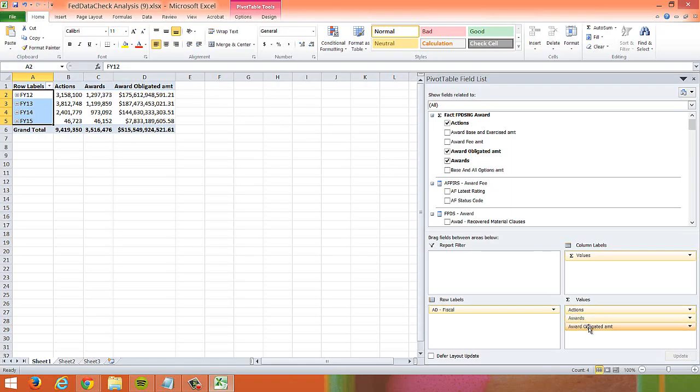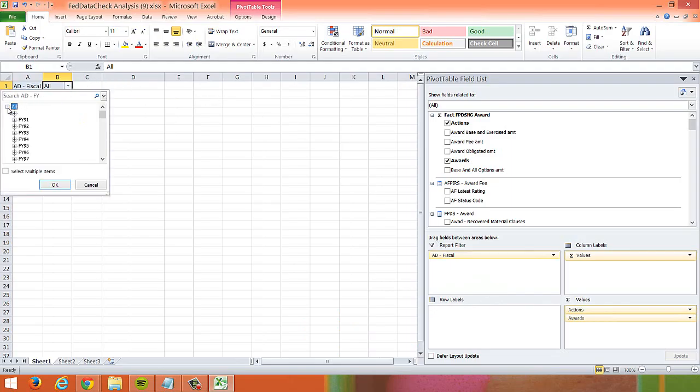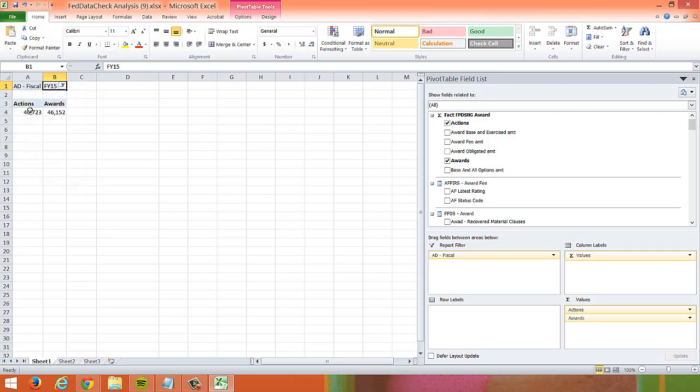For this example, we'll just focus on the actions and awards, so we can toss the obligated amount out. And we can drag the fiscal year up to Report Filter. So you can filter the table to only show data from a certain fiscal year. So here we'll choose FY15. So now we're showing the actions and awards for FY15 only.